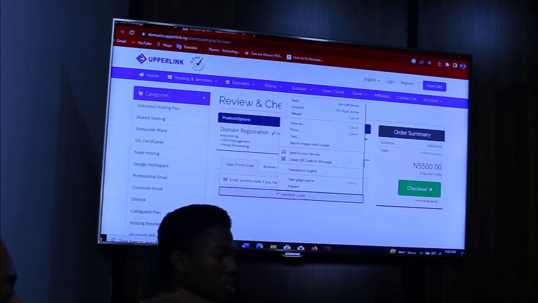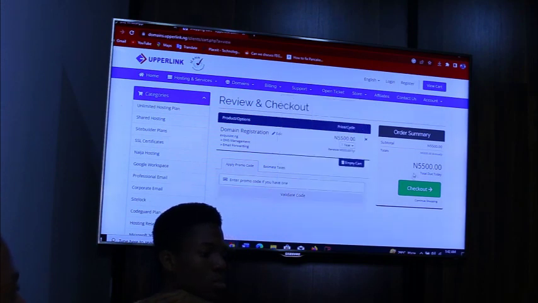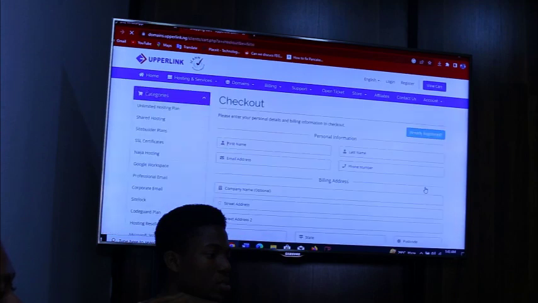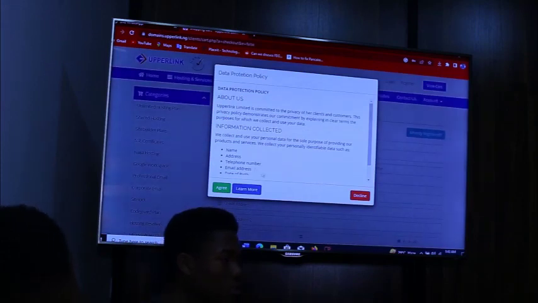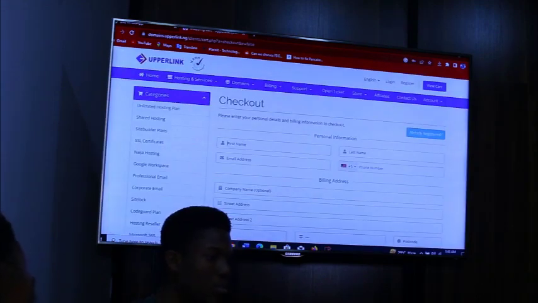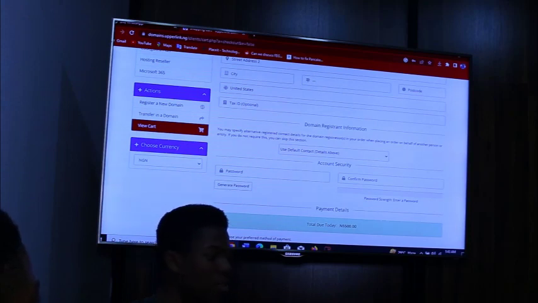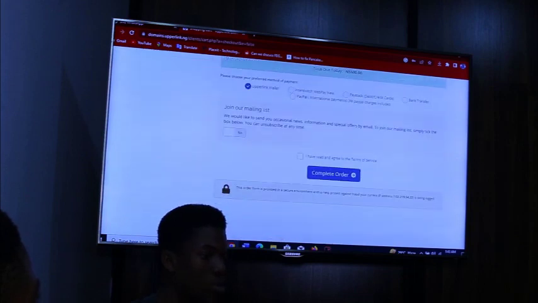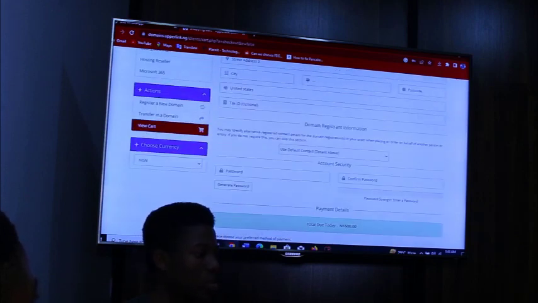So we check out. This is 5,500 naira. We check out. Can you see? Because it seems I don't have an account with them before, they are asking me to register with them.